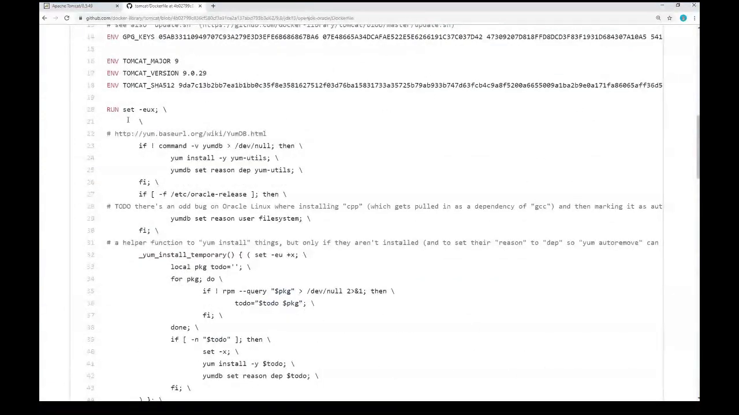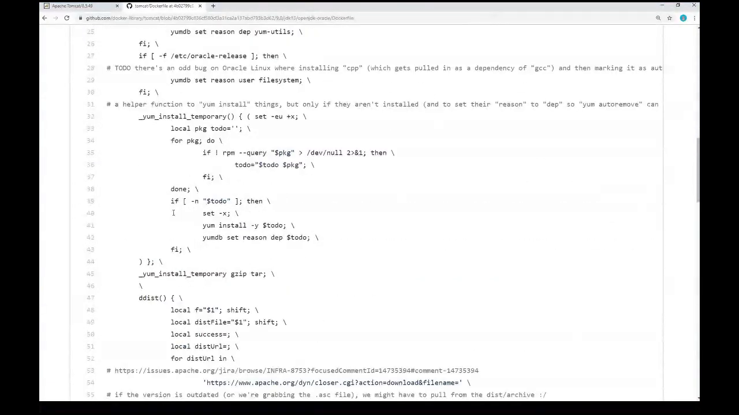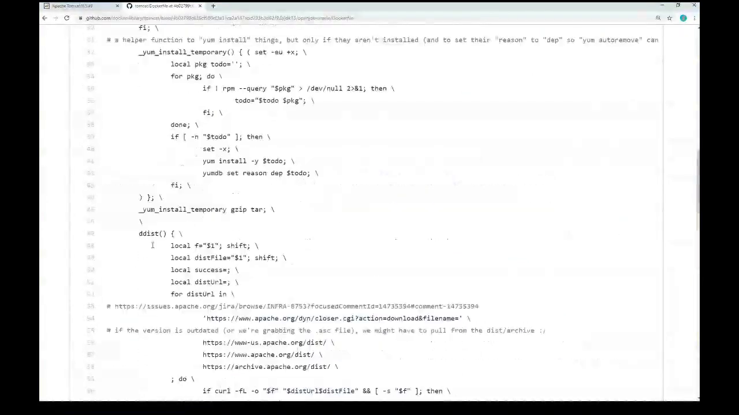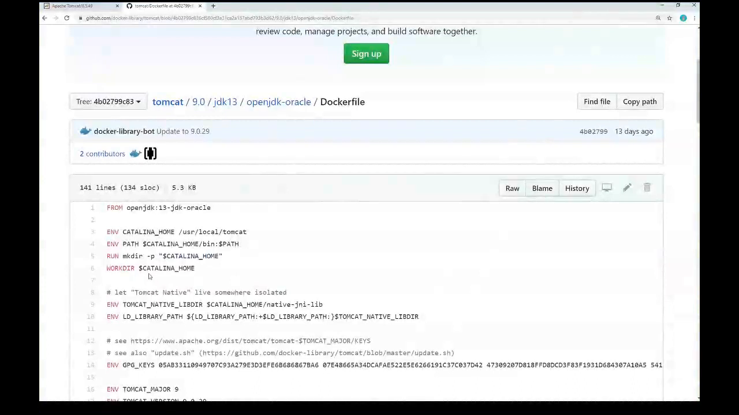You'll see there's many RUNs. We won't go into detail on what's going on here, but these are all runs to set up the image for you. It's just interesting to look at, and sometimes you need to go in there to find out what an environment variable is, or where something is. So like we want to know /usr/local/tomcat is the CATALINA_HOME, which is where we're going to put the web pages.